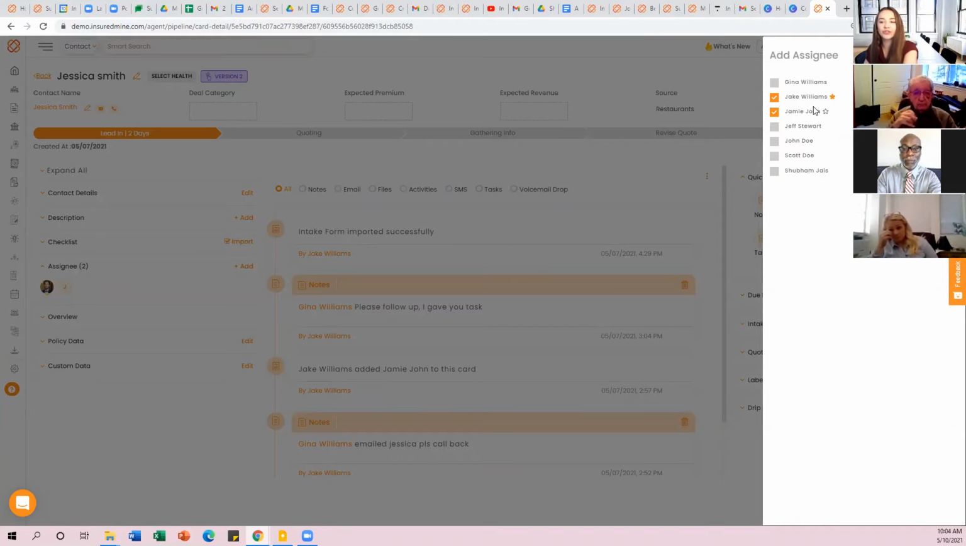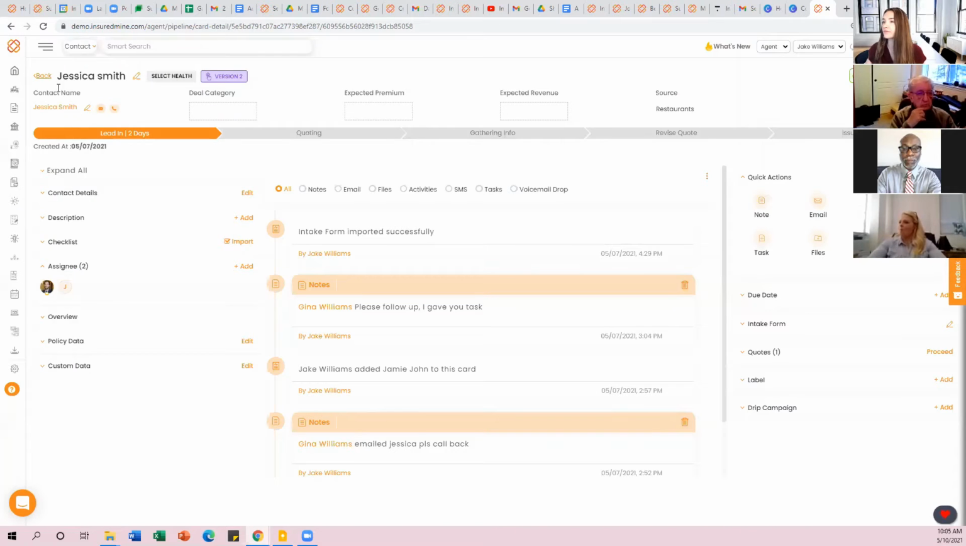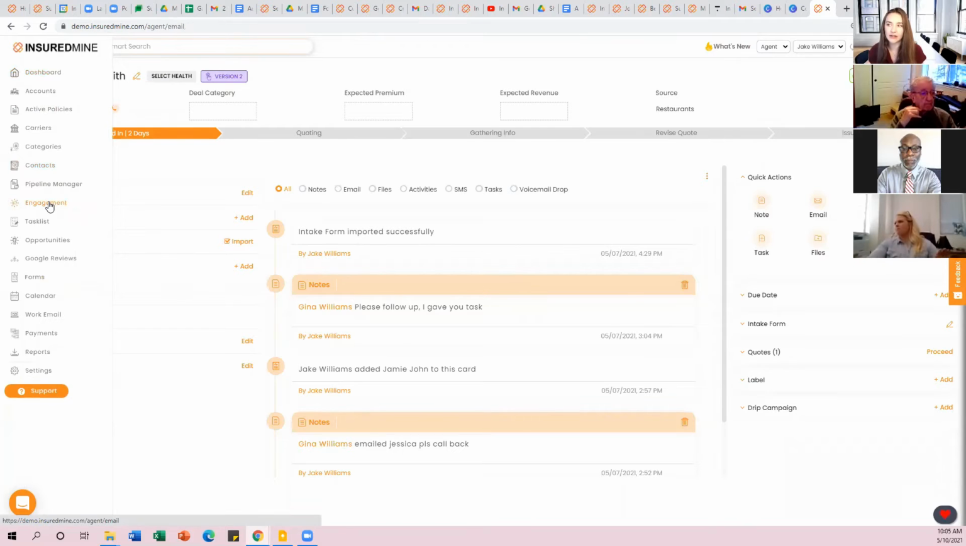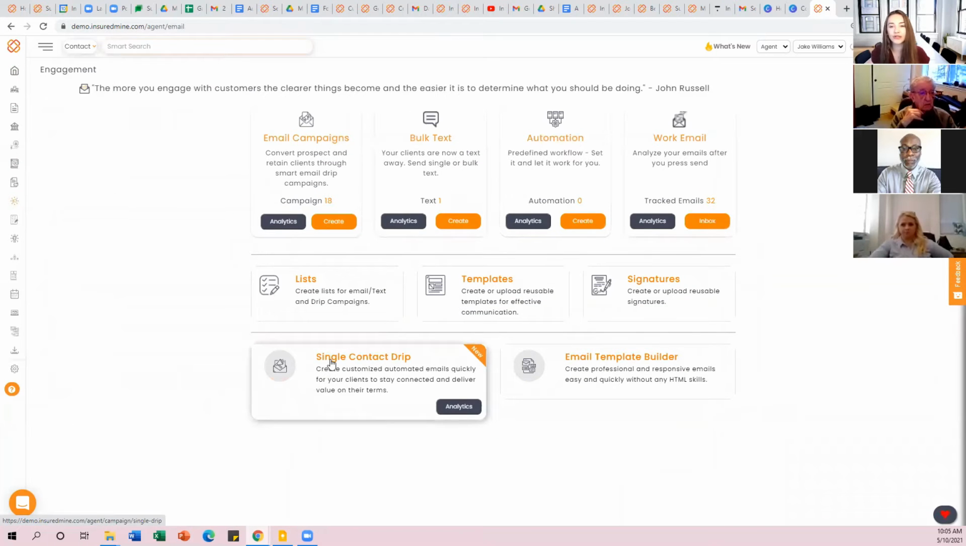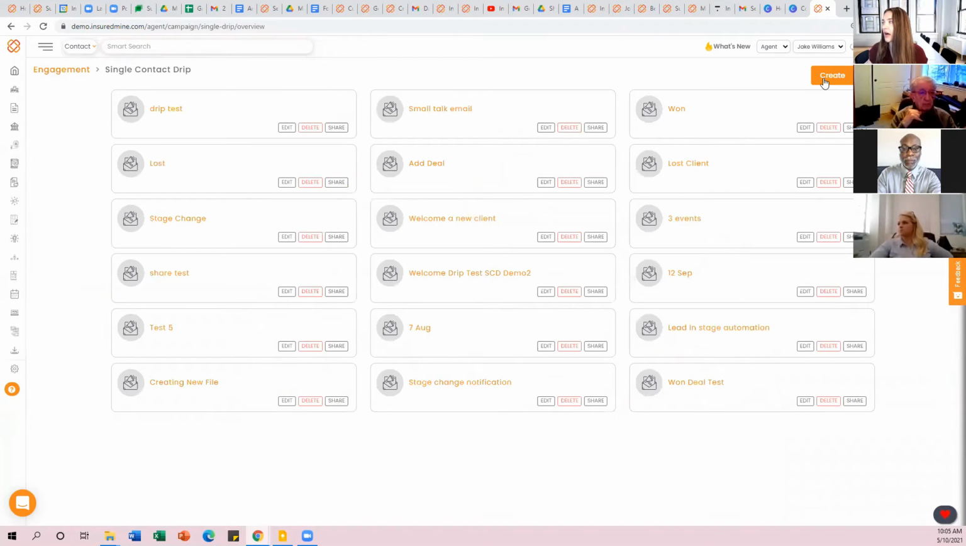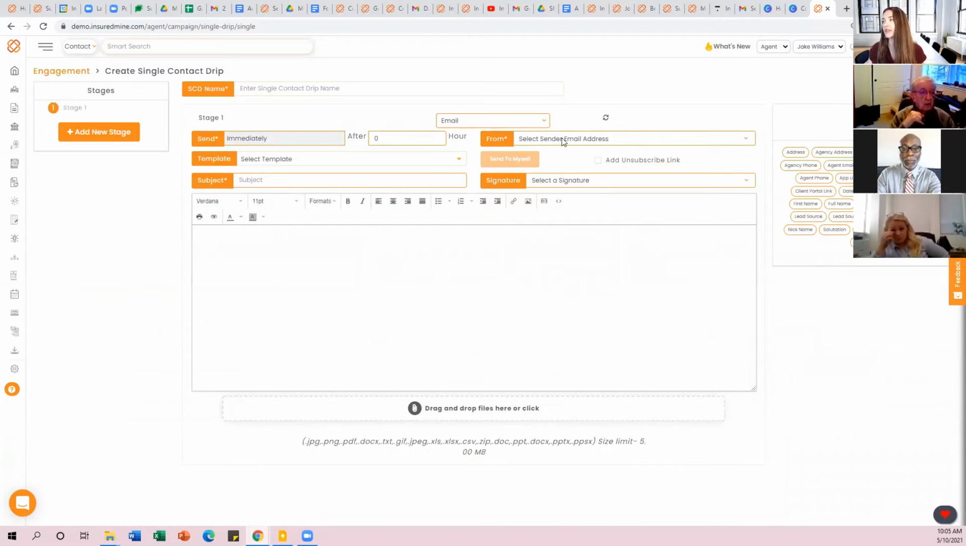So how you can make sure that's happening is, you'll first make sure the star is checked. The next thing that you'll do is an engagement here in single contact drip. And this is true anywhere in the platform, if you're in pipeline automation, email campaigns, anything like that. Let me go into single contact drip. I'll go to create here. And then when you see the from, you'll just select assigned agent. That way you can make sure that all of the content coming out is coming from that assigned agent.